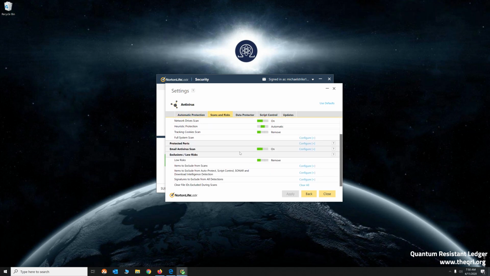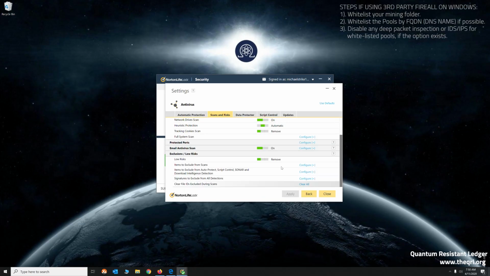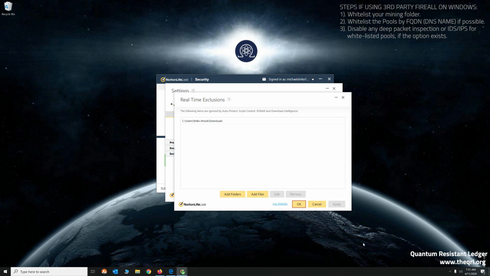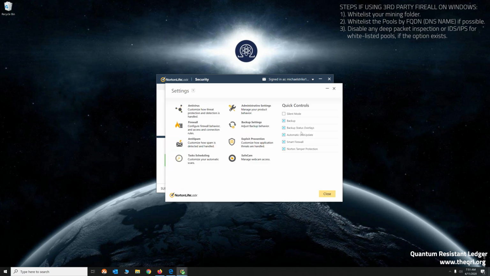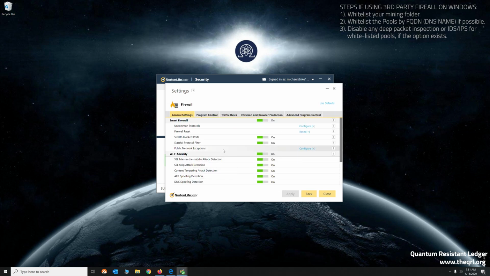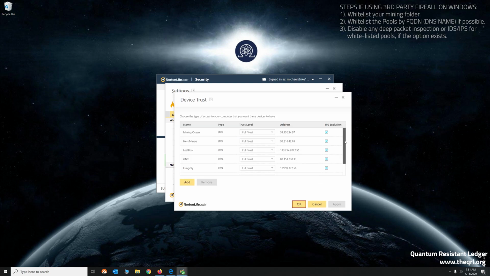In this case, scans and risks, items to exclude from scans. So I'm excluding this from active scanning. The other thing is I'm gonna disable any of these advanced scanning features, which sometimes have heuristic learning algorithms or other types of detection to figure out if your machine is infected. So I've also included that here. So that covers the antivirus side of things. You're also going to want to, if you have a firewall, whitelist any of the pools that you intend on mining to.